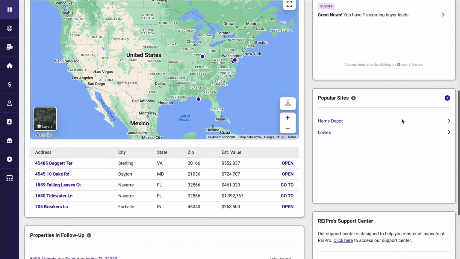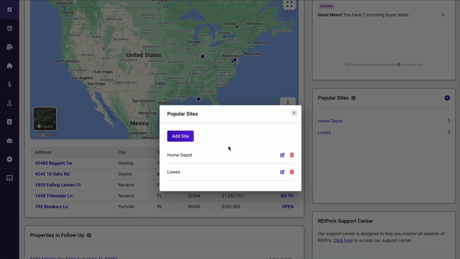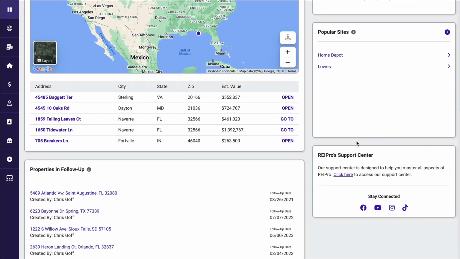You can learn more about this by simply clicking the little plus icon. Below that is our popular site section. So those websites that you just want quick access to, all you have to do is just simply click that plus icon and add a site. As you can see, you can edit and delete these as well. Below that is our REIPro Support Center. Any questions you may have about the system, the software, where something may be, this would be a great way for you to connect with our customer service team. And also stay connected on our Facebook, YouTube, Instagram, and TikTok.